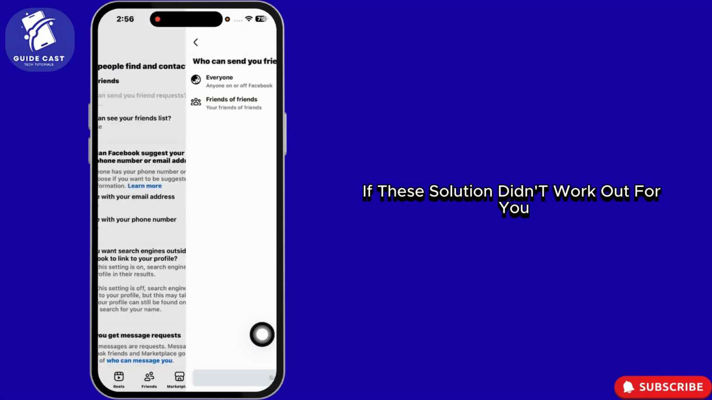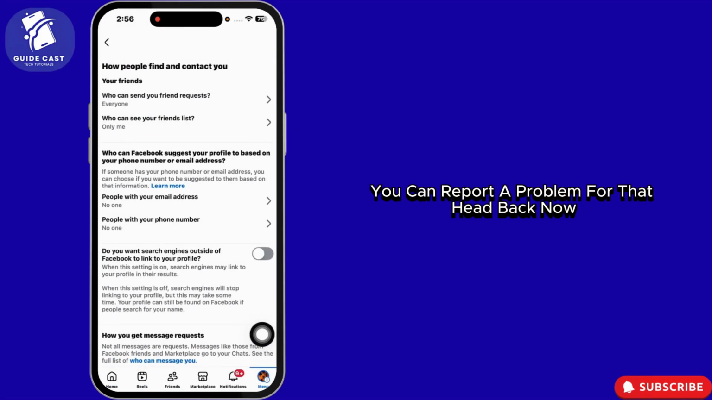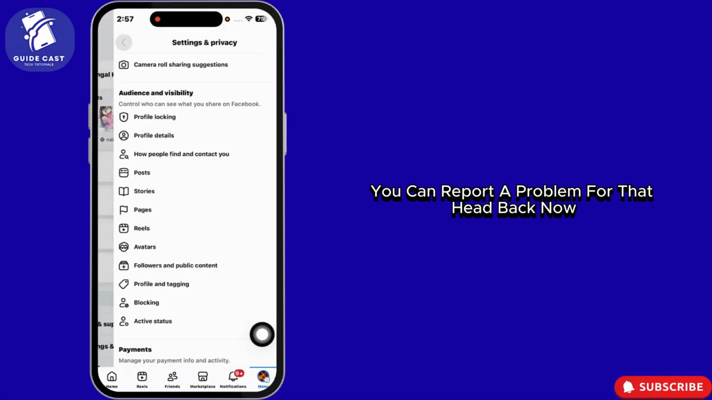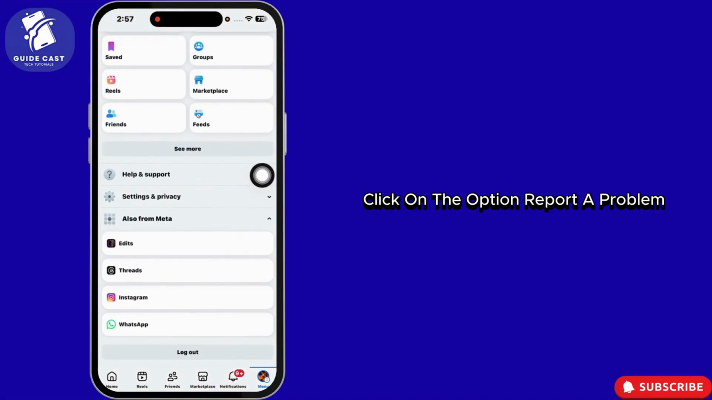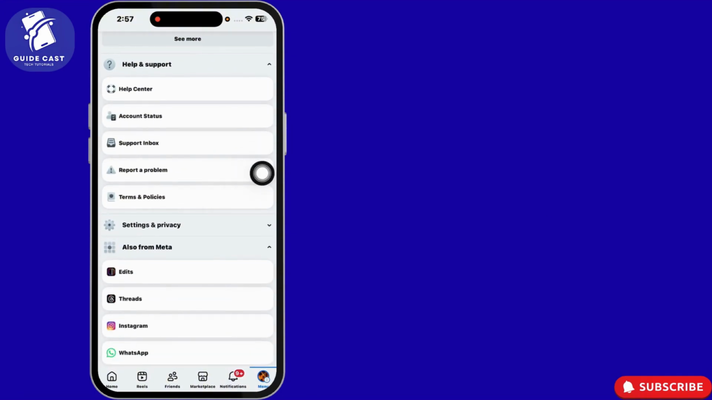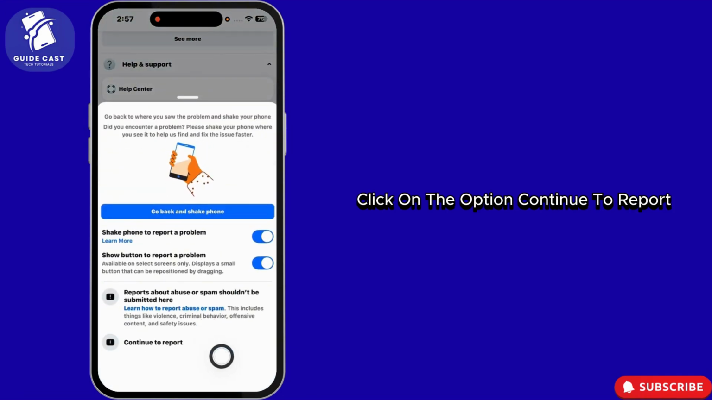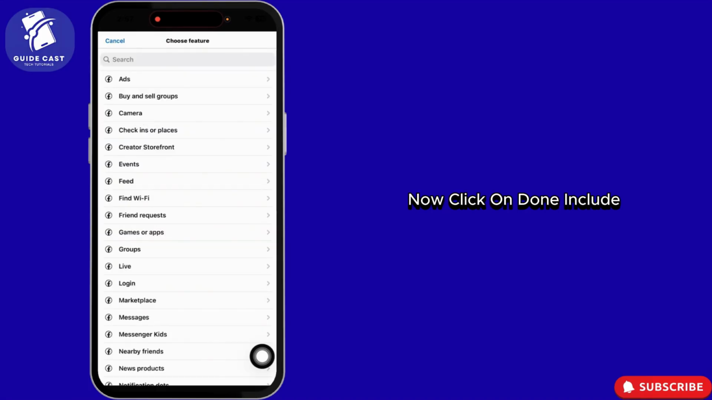If this solution didn't work out for you, you can report a problem. For that, head back. Now scroll down and navigate to the option Help and Support. Click on the option Report a Problem. Click on the option Continue to Report. Now click on Don't Include.